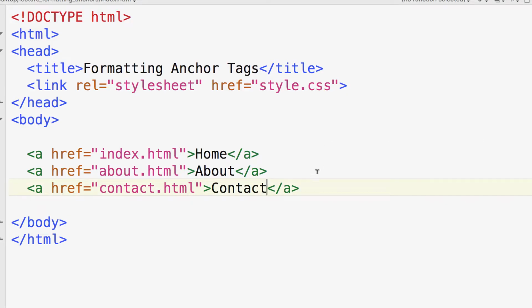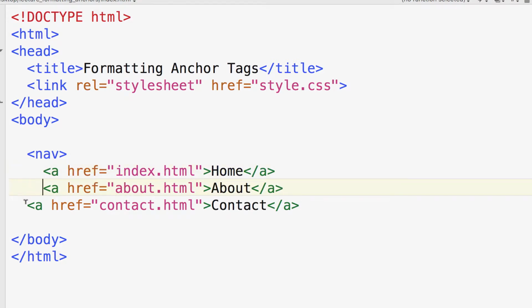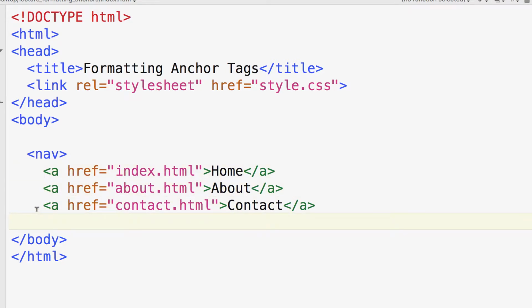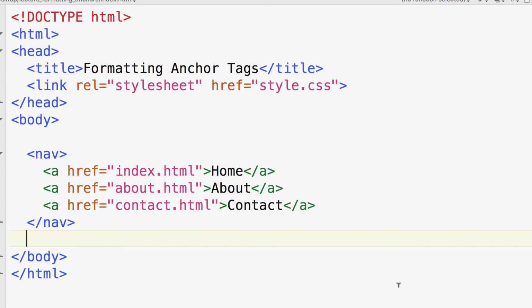So the first thing I really want to do is to put these inside of a nav, a layout tag. Nav is the HTML5 tag that we use to put all of our navigation buttons in. And by doing so, I shouldn't see any visual changes. When I save this and go back to my browser, I don't see any changes there, nothing really looks any different, but it will here momentarily.